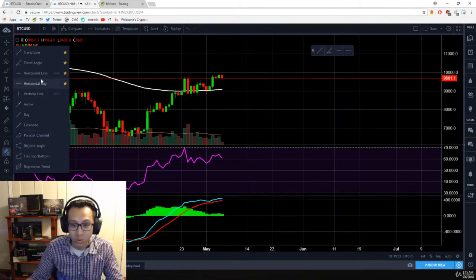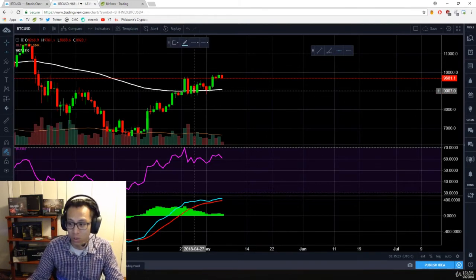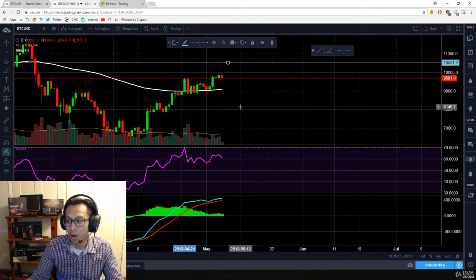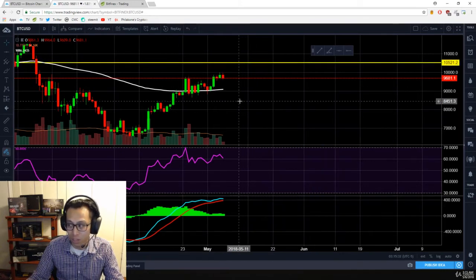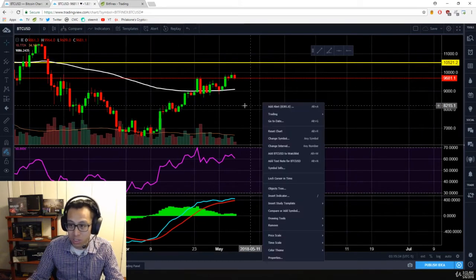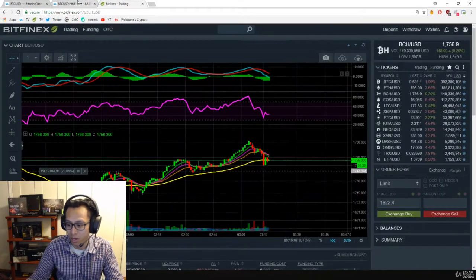I don't really use the horizontal line. It makes a line all across the page. Okay, and this one's actually used fairly often, as you guys have seen me use, right? It can be used to denote resistances and supports, etc. as well, right? So it's not too bad the way that we're looking at that.